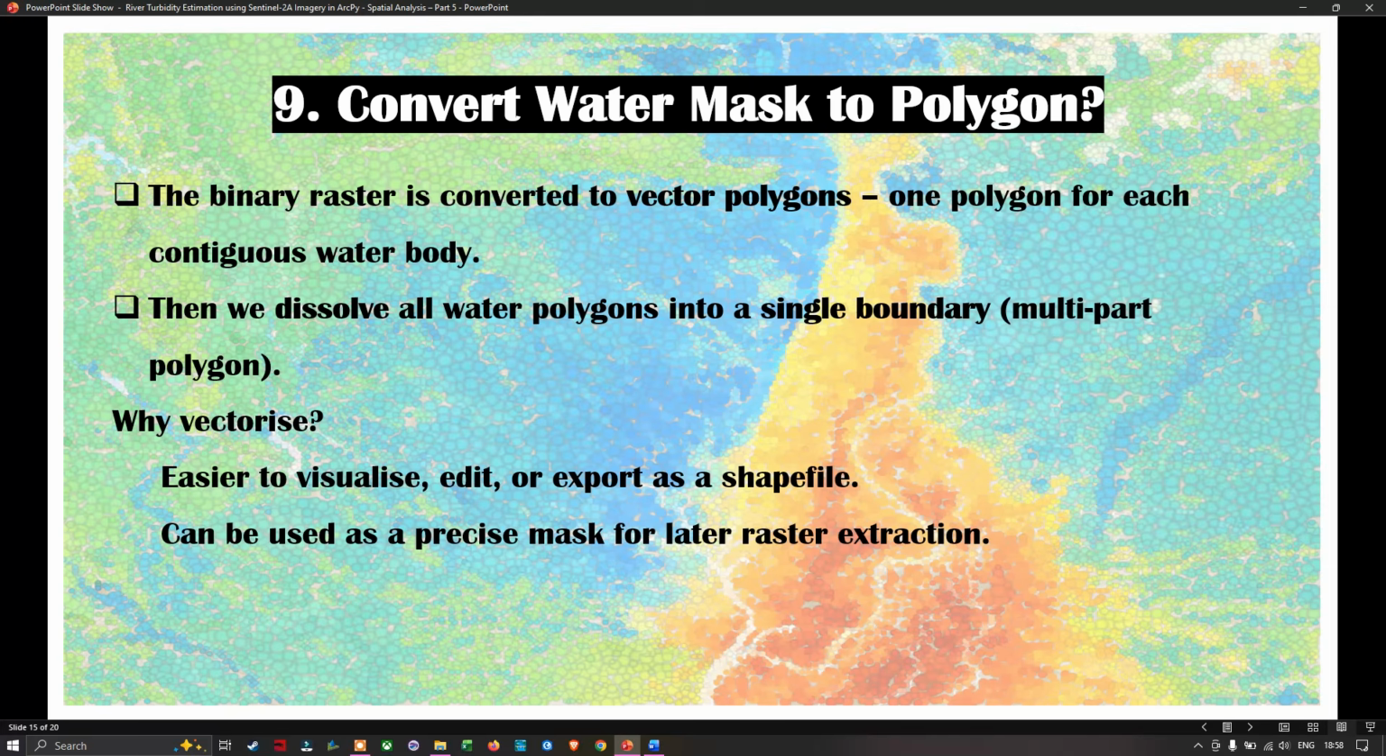The next step is we're going to convert this water mask to a polygon. So the binary raster is converted to a vector polygon, one polygon for each continuous water body. Then we dissolve all water polygons into a single boundary using a multi-part polygon. So why do we vectorize? It is easier to visualize, edit, or export as a shapefile, and can be used as a precise mask for the later raster extraction.